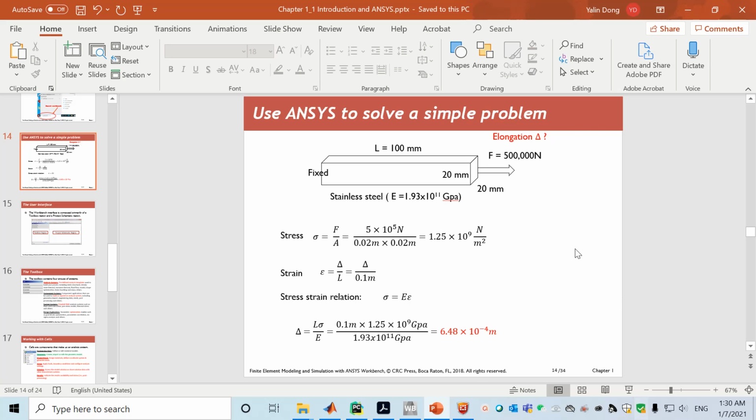Okay, class. Today we'll use ANSYS to work on a simple problem to give you a rough idea how ANSYS works. Okay, so let's look at the problem first. The problem is we will stretch a stainless steel bar with a cross area 20 millimeter by 20 millimeter, and the length of the stainless steel bar is 100 millimeter, and we want to calculate the elongation.